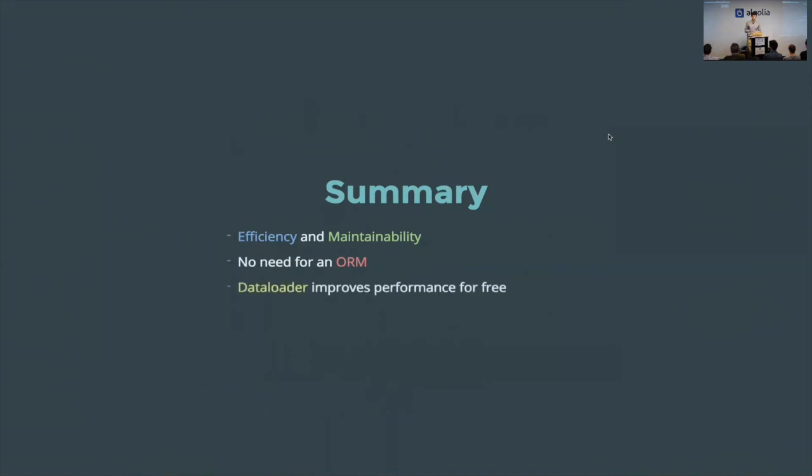And finally, what I want to say is DataLoader improves our performance with a little investment. With a few modifications, we made only 4 round trips instead of tens of round trips to our database.